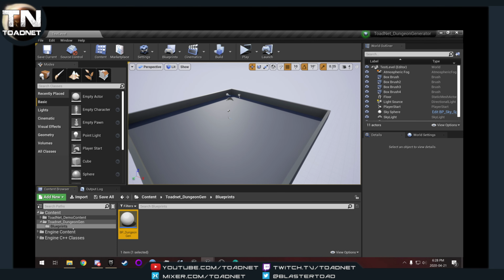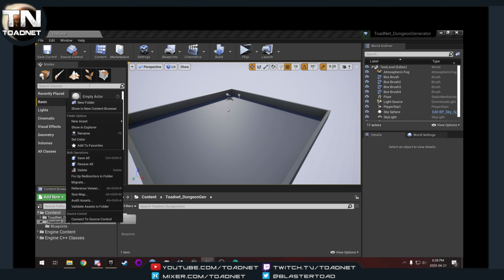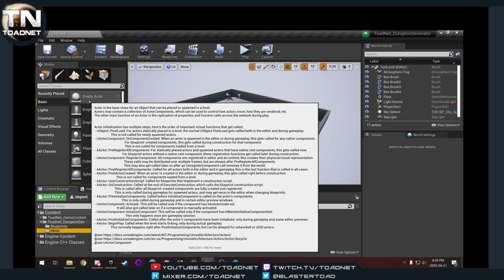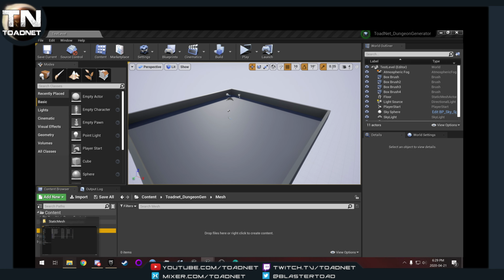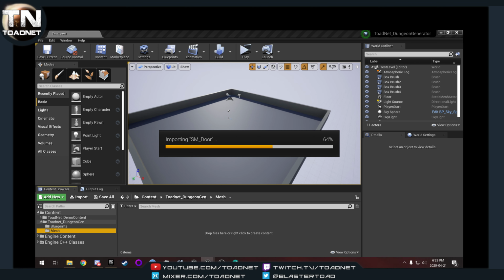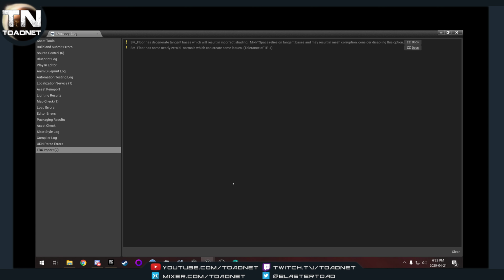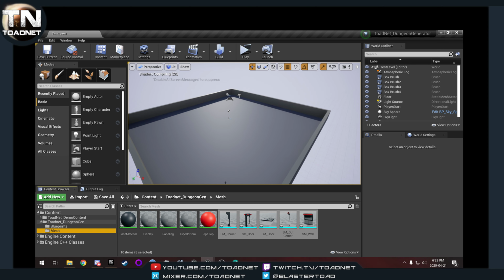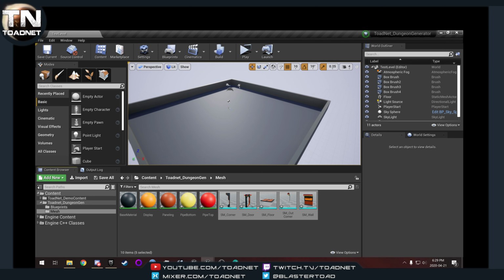So I'm going to do new folder, mesh. And I'm going to grab my corner, door, floor, outer corner, and wall meshes. And I want to bring them all in at -90 rotation. I'm going to take a second to grab my shaders.